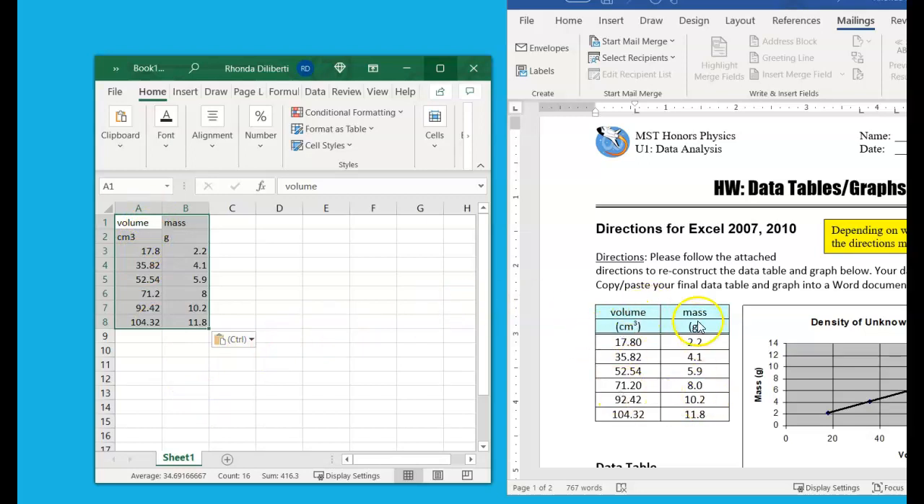So now that I typed all these numbers, I have to make it look like this. And also, I did type 17.80. In fact, I'll do it again for you. 17.80, but when I hit enter, the 0 went away. That's going to be a problem. All right, so it's time to format this.